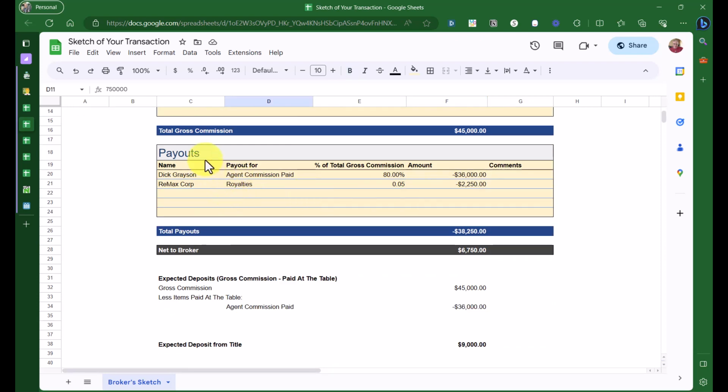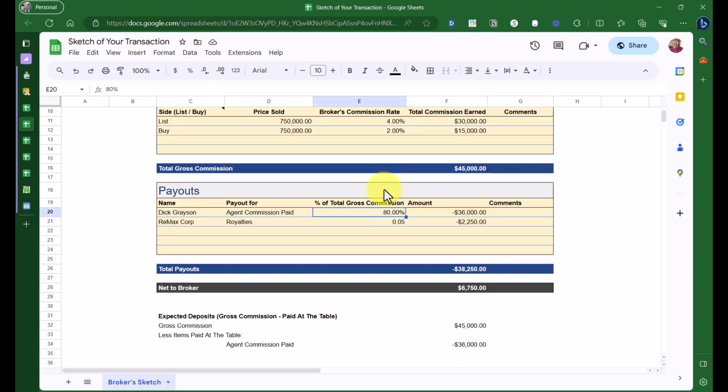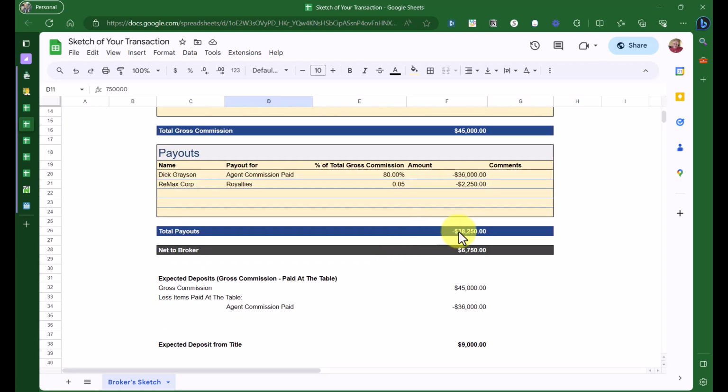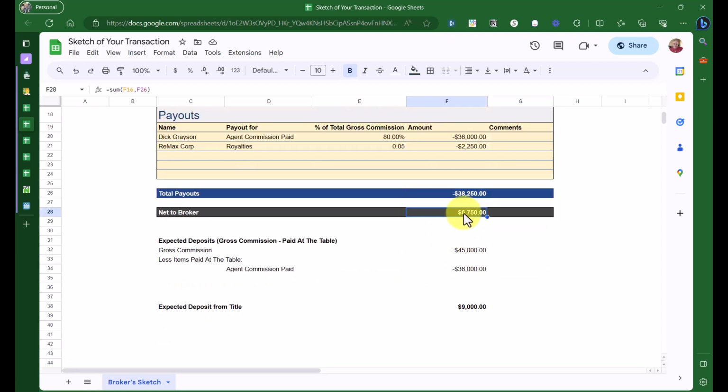Then down here we list the payouts. So I have an agent that I'm going to pay 80% of that commission to as the broker, and then if we have a franchise like a Remax, then we might have a 5% royalty. And these go in as negative numbers. They're set to be calculated based on whatever rate you put here times the selling price. So it's going to calculate that for you, and then of course it calculates the net.